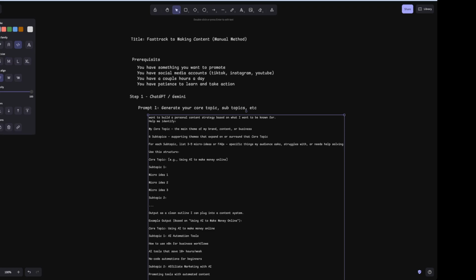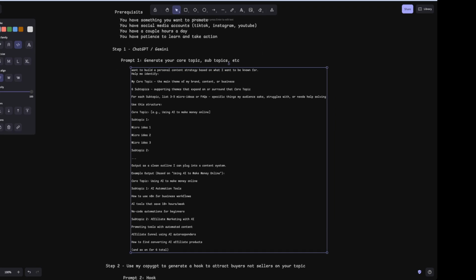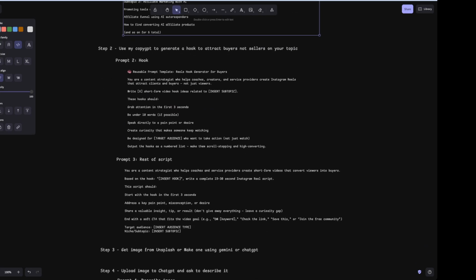And then basically, you're going to want to have some tools like ChatGPT and Gemini. You're going to want to basically generate a core topic and subtopics. So this is the concept that you're going to be good at, or aligns with whatever your goal is, your call to actions, that sort of thing. And then from there, you're going to want to take your core topic, insert it into this prompt, and then let it spit out the subtopics and things like that. And we're going to use that to generate the hook.